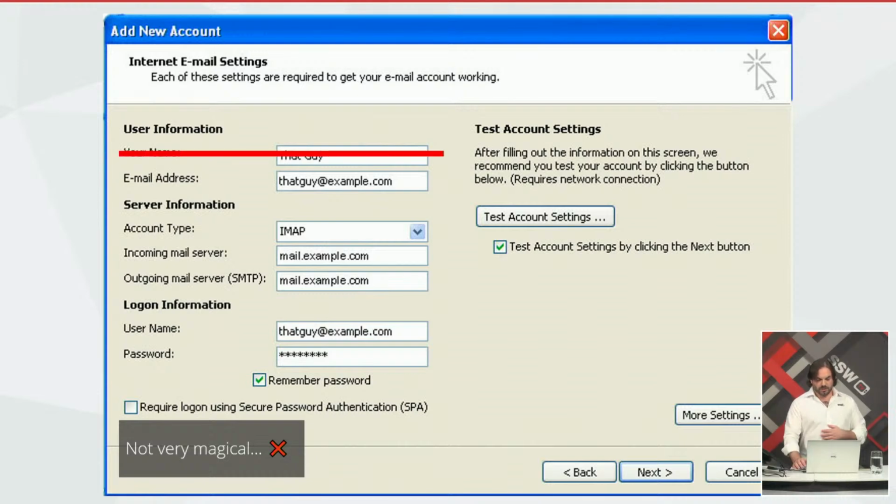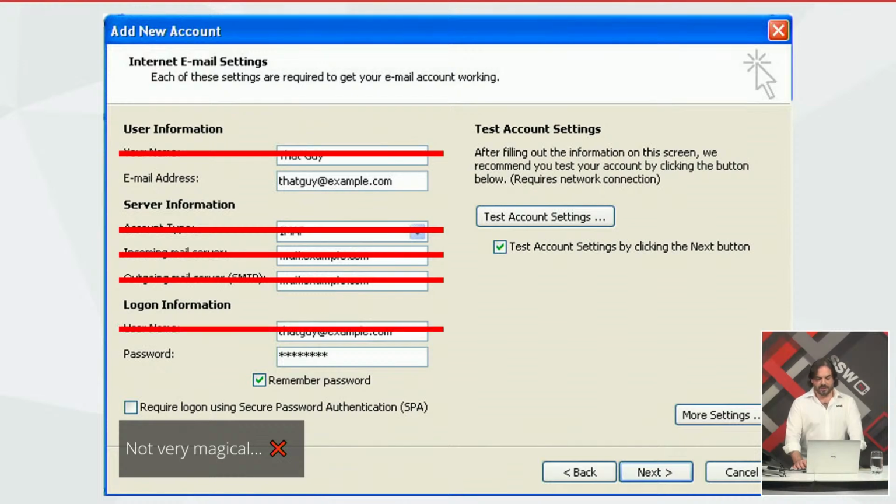Well, you don't need that. You don't need their name. Nobody needs this server configuration or addresses. That's just tedious. The username should be the same as their email address. People are used to logging into things with their email address, so you shouldn't duplicate that. And we certainly don't want the dreaded more settings button. So all we want is the email address and the password, and that's what your user's going to use to log in. So how do you do that?